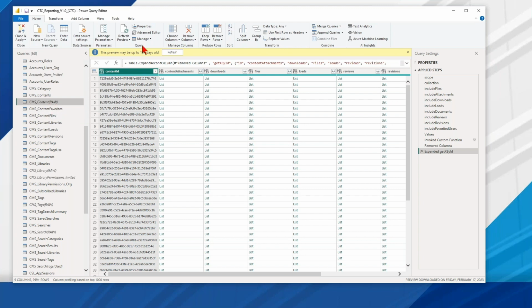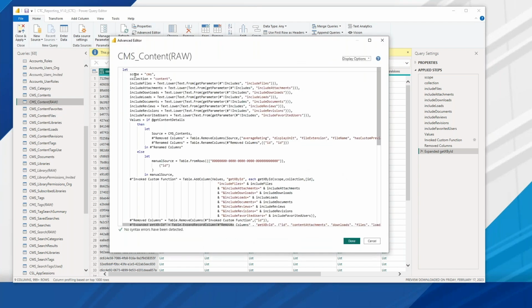So this table here is the next major one. Inside of here, I'm telling it some parameters again. I'm telling it, in this case, what to include. So I have some switches here baked into this environment. There may be certain things you don't want to go after. Maybe you don't want to include the files, or maybe you don't want to include the loads or the documents that it's been loaded into, or reviews or revisions. Maybe you don't care about some of this stuff.